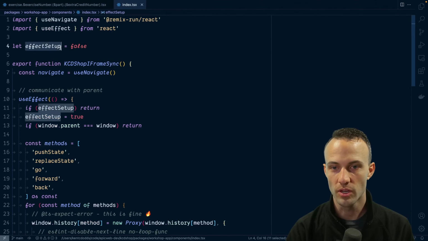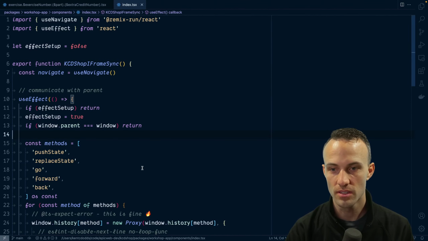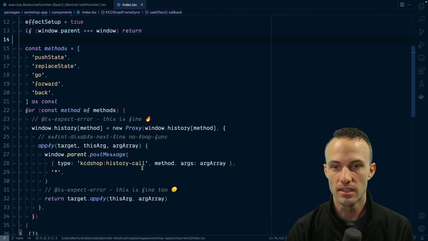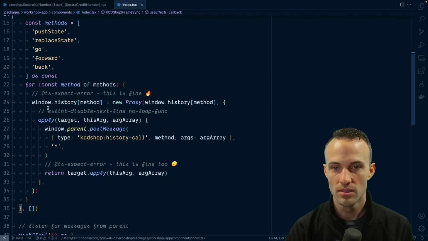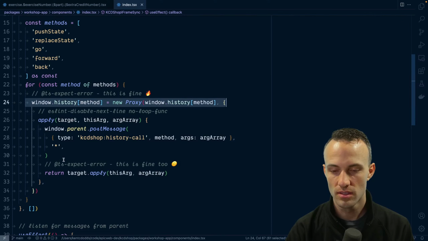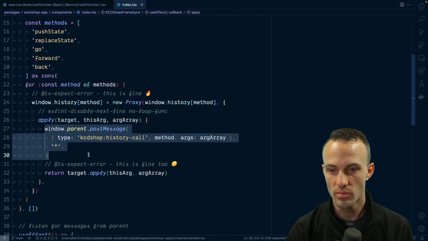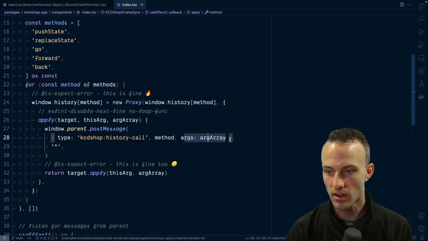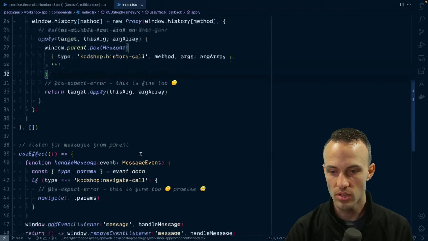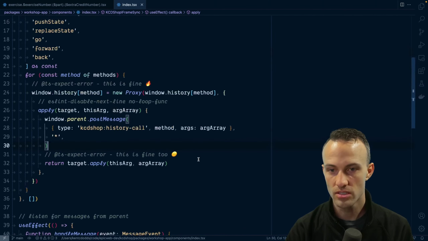I don't want to have to explain why I'm doing this effect setup. That'll just be a distraction. And so we have this code that is proxying all the history methods inside the child frame, and we post to the parent. And passing this method in args can be a challenge.